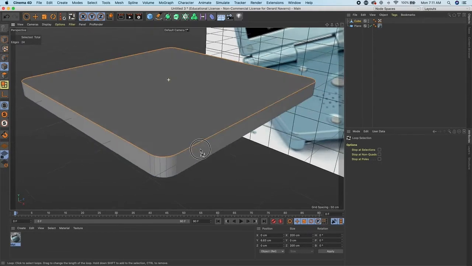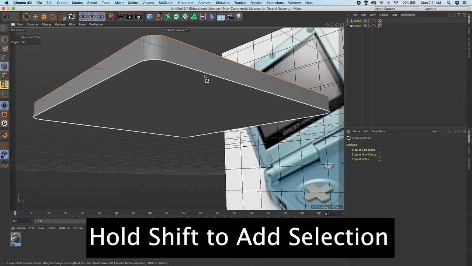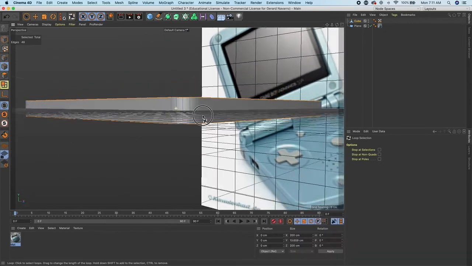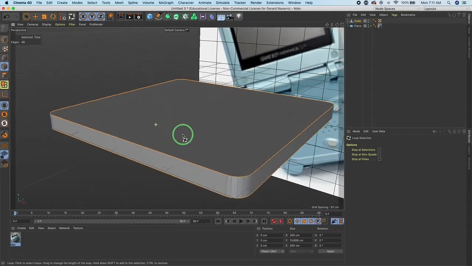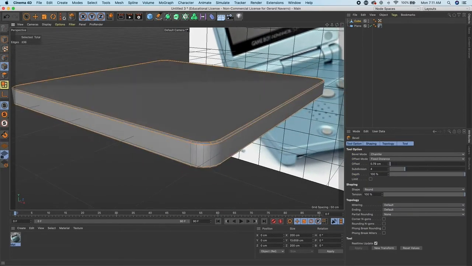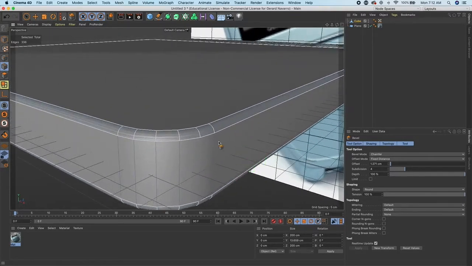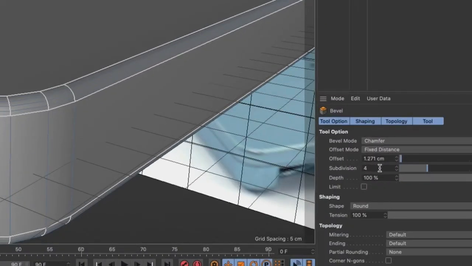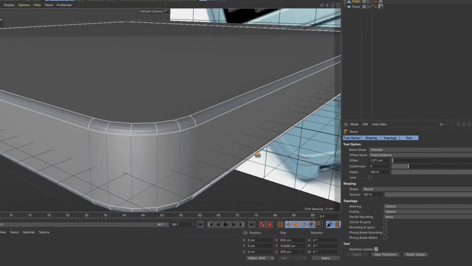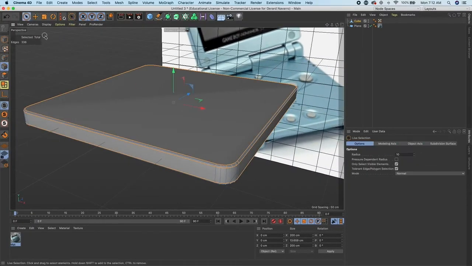So let's select that, and then also our edges at the bottom. I'm gonna hold shift on my keyboard and then click to select so that we would be selecting both. And then let's right click again, go to bevel, and then left click and drag to bevel our edges. So now it already adopts the changes that we did before. So our subdivisions are 4 here in our attributes manager, and then our offset is 1.2 centimeters. Okay, so I think this looks right. And then let's click back to our selection.